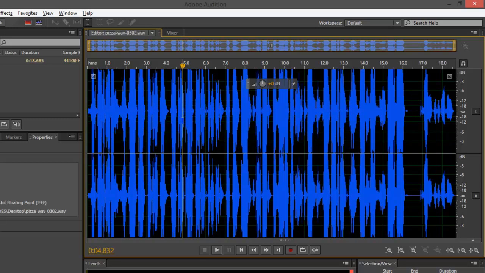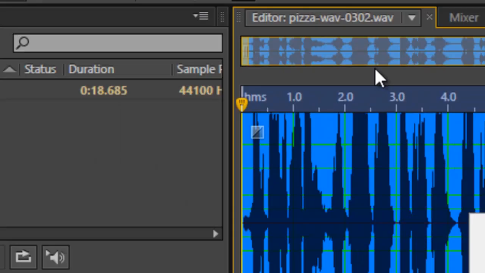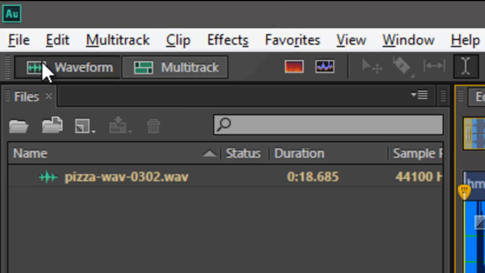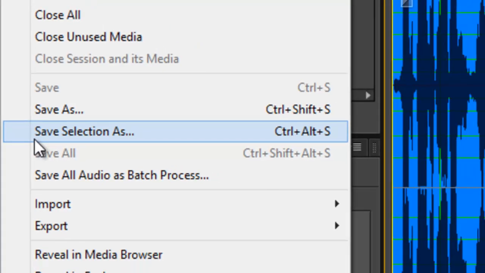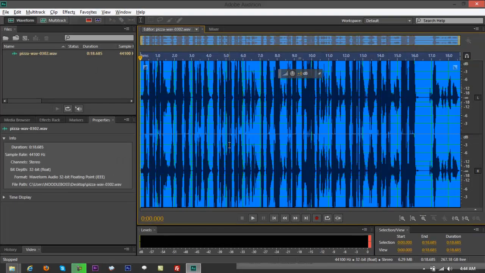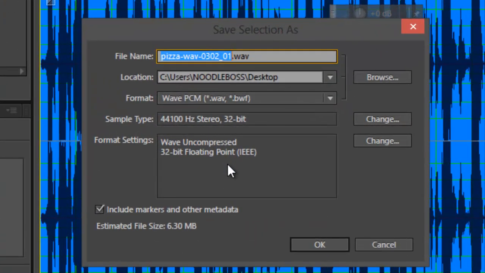Again, just an audio file, audio only. Press Control A on it, then right click over that and choose save selection as, or you could do the long way: File, Save Selection As. Or, if you are pretty versed with keyboard shortcuts, press Control A to highlight everything so that you don't leave out any audio element, then press Control Alt S, and it's going to bring up the save selection as panel.